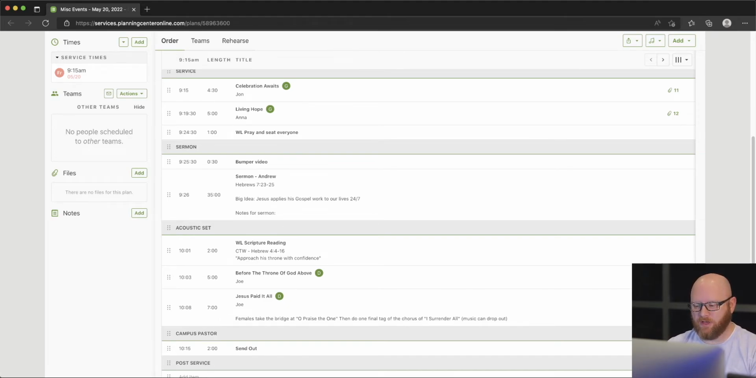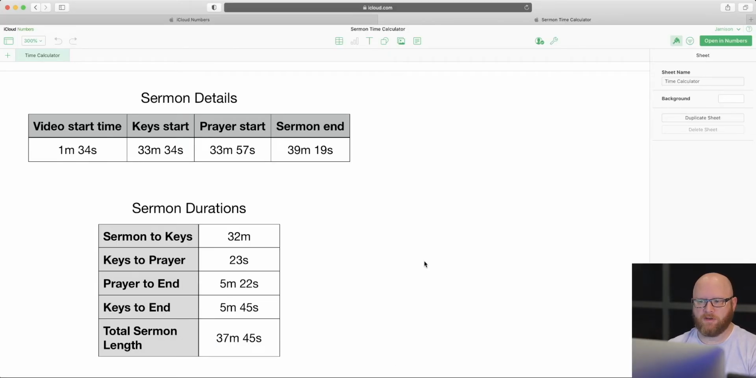It's just a simple numbers document. And so I'm going to pull up Numbers here, Numbers or Excel. You can make the same thing in there. So we've got sermon details, and as you can see, there's a video start time, a keys start time. Keys would be like when our keyboard player plays a little bit underneath the sermon as he's closing out. We have a prayer start time, which we need for a cue that we change our lighting in the service. So when there's a lighting change, we've got that cue. And then the sermon end.